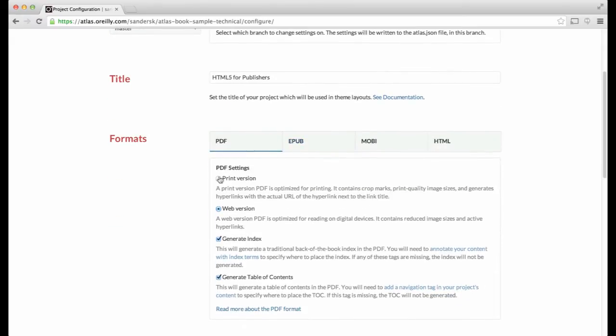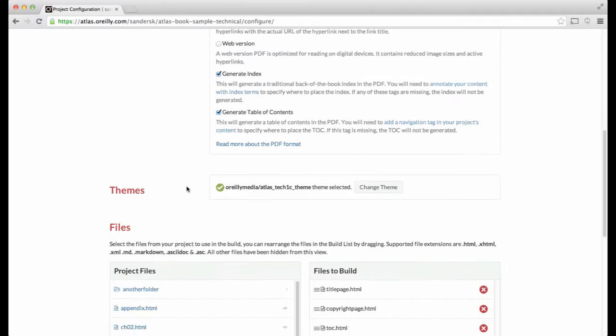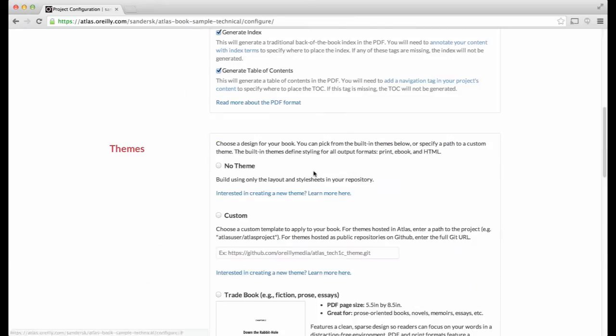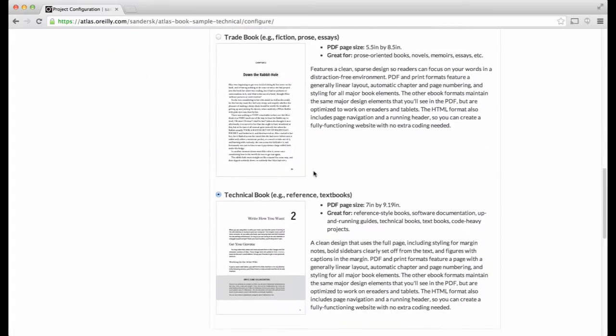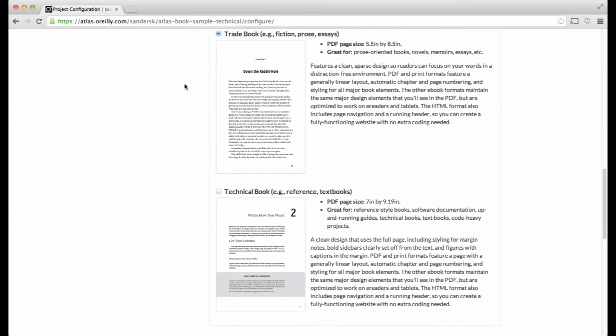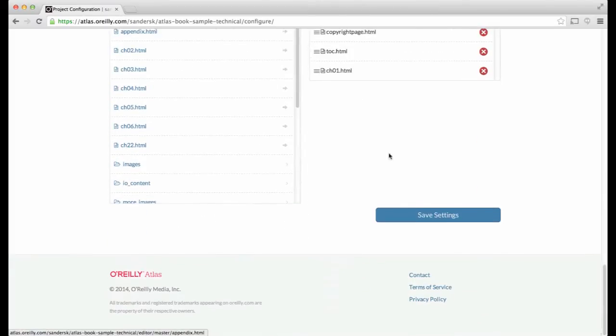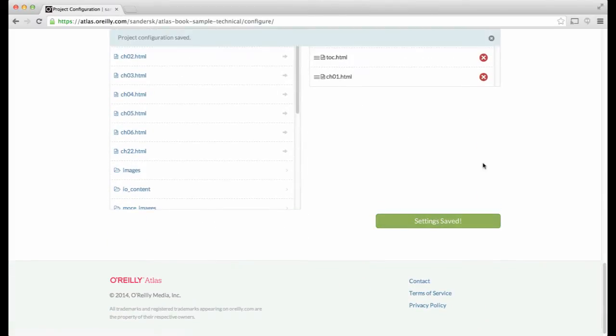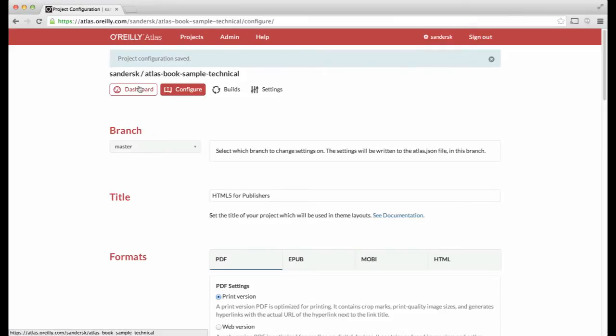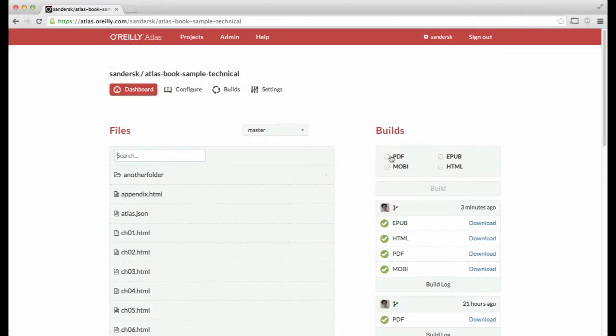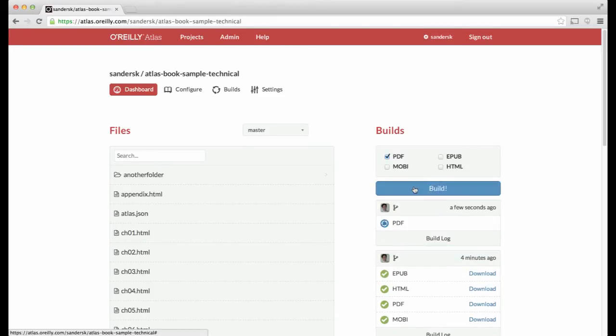This time, let's choose to build a print PDF, and let's change the theme from the technical book theme to the trade book theme. We'll click Save Settings again and return to the dashboard. This time we'll generate just the PDF. Again, it will take several seconds to generate the PDF, as this is happening live.